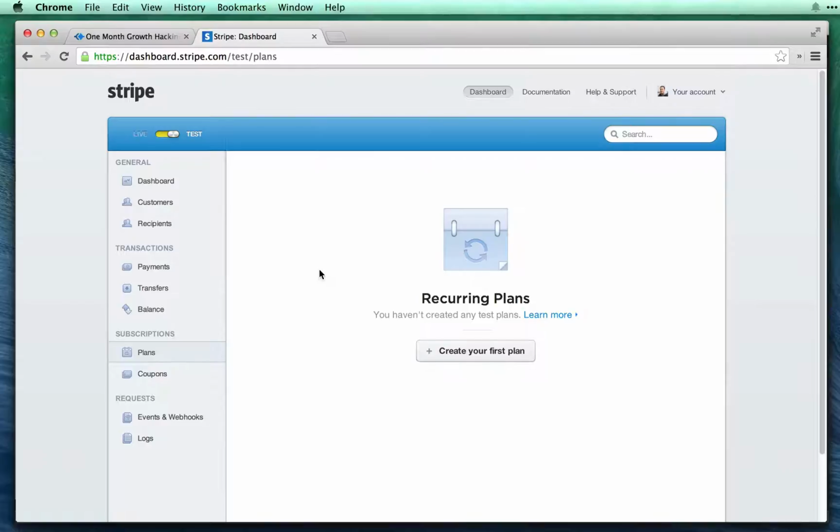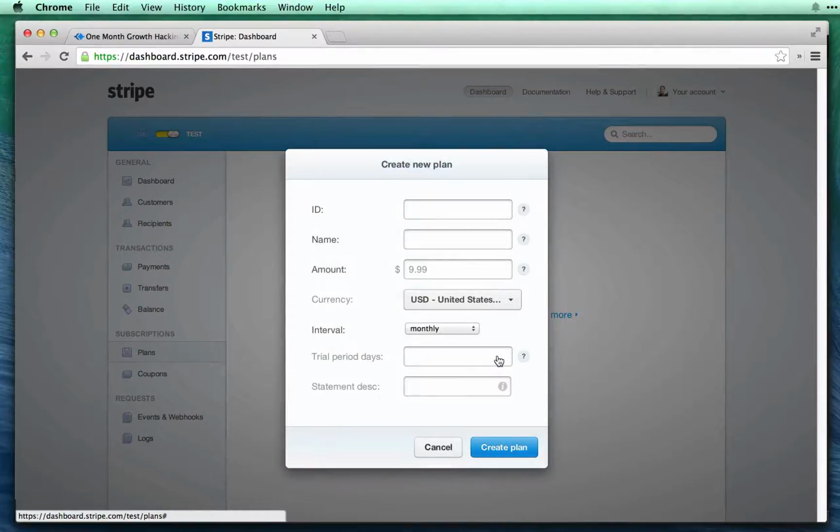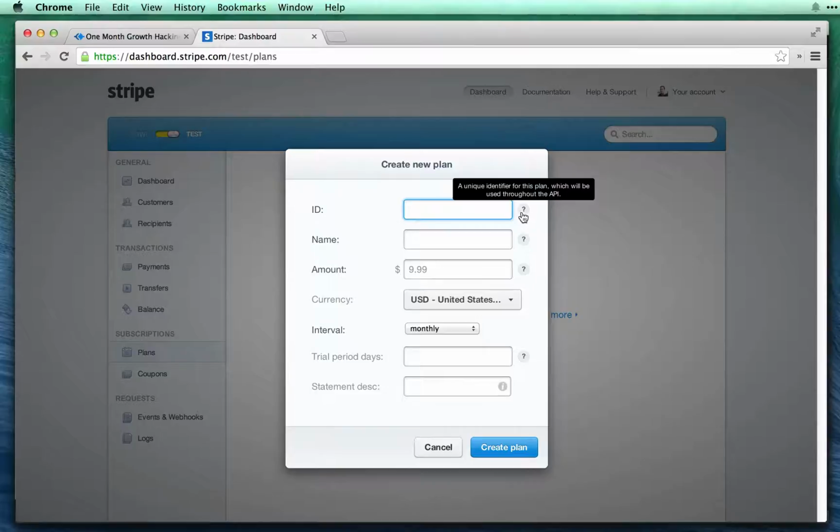And I'm guessing you won't have any recurring plans yet, so you should see something similar to this. And there's the button that we want to click to create our first plan. Click on that and it's going to ask for some information. And you notice you get these little tooltips that explain exactly what we're going to do. So the first thing we need to do is create a unique identifier for this.